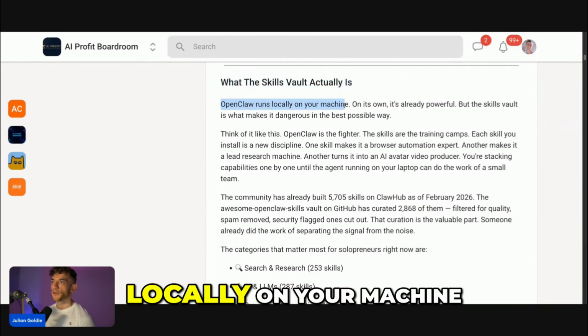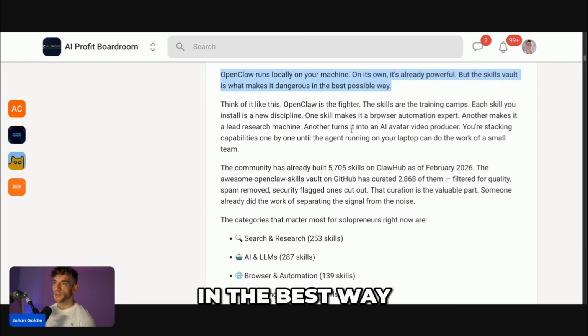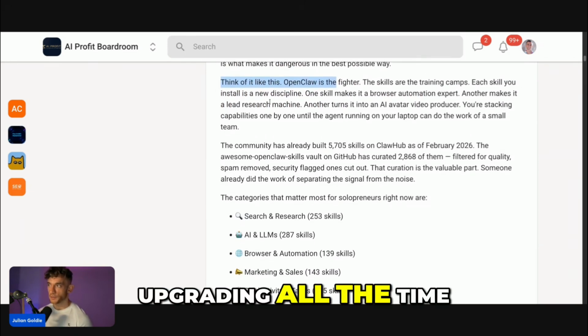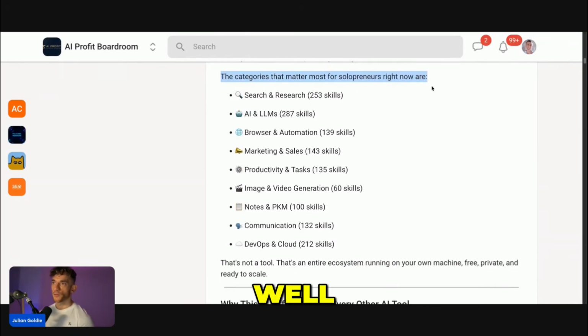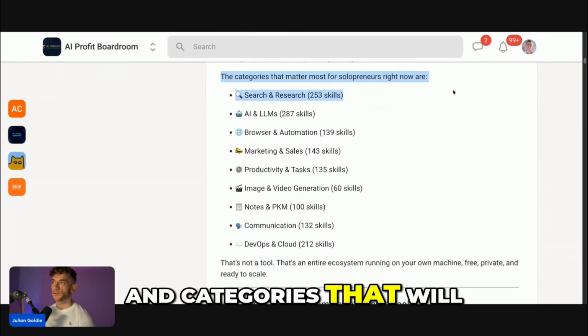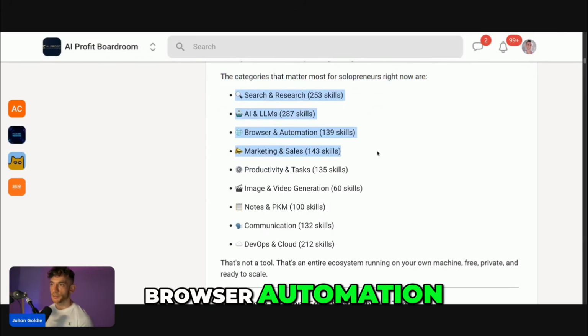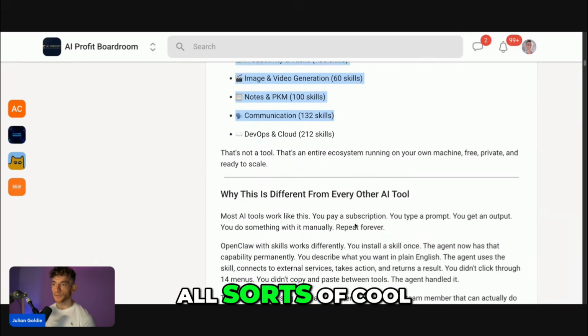OpenClaw runs locally on your machine. On its own, it's already powerful, but the Skills Vault makes it more powerful in the best way. Think of it like this: OpenClaw is learning new skills and upgrading all the time, each time you add stuff inside here. So if you're running a business, the most useful skill categories for you would be, for example, search, AI, browser automation, marketing and sales, productivity tasks, image and video generation, all sorts of cool stuff like this.